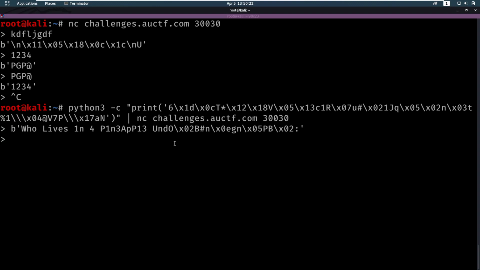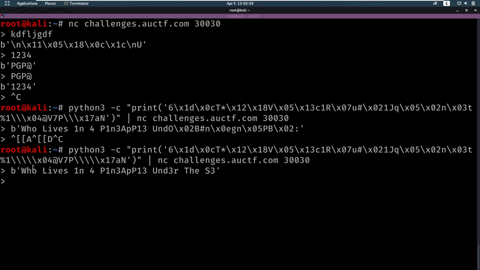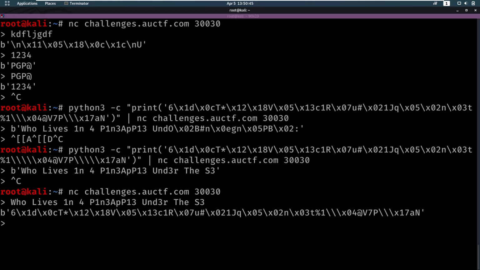Let's see what happens. Who lives in a pineapple under, and then it messes up, which could be because of these backslashes that are going to, well, try to escape a character. So we're just going to double the important backslashes here. And then we get who lives in a pineapple under the sea. Now if we input who lives in a pineapple under the sea, we get the exact same structure back, right?